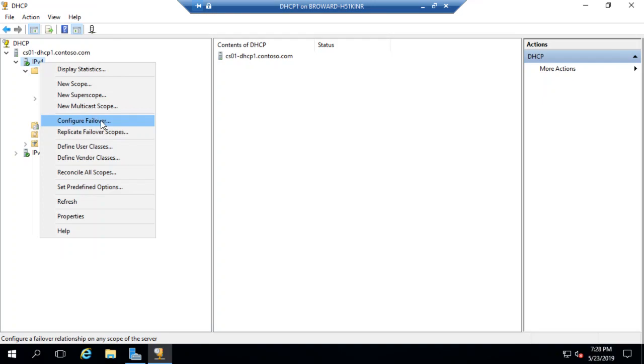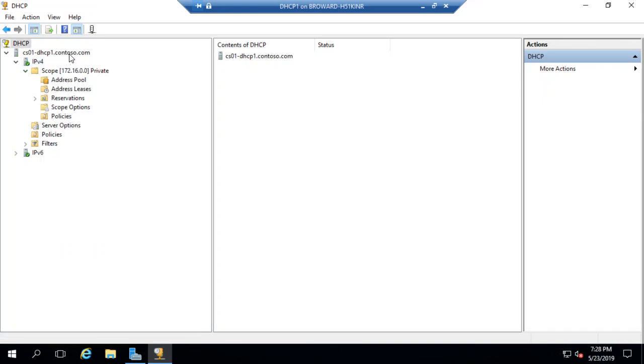Should we vote? Yeah, I only have one. I had to hit refresh for mine, for my second one to come up. I had to add mine. Oh yeah, just refresh it. So in manage authorized servers, I only have one.